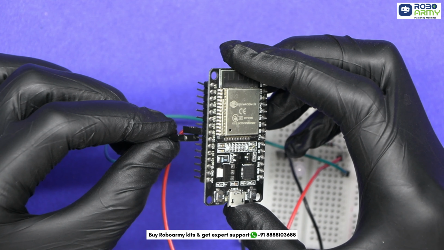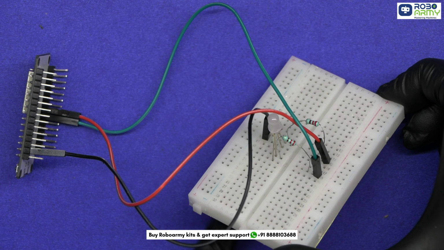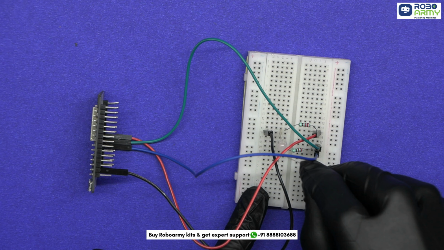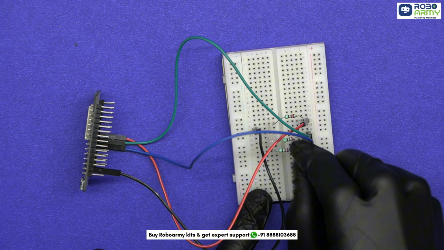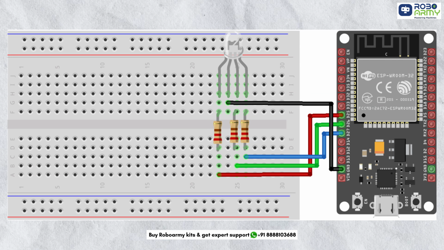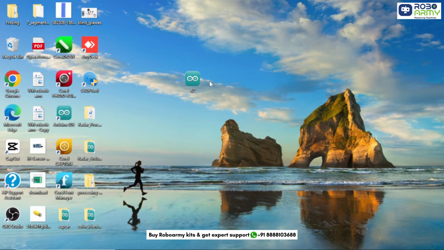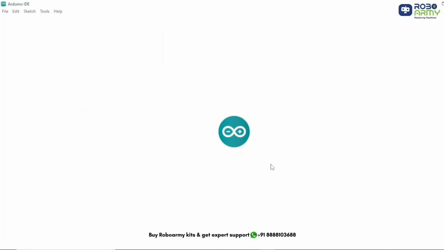Green pin to GPIO 26 via a 220 ohm resistor. And blue pin to GPIO 27 via a 220 ohm resistor. Double check the wiring according to the circuit diagram before proceeding. Now download the code and library files given in the description below. Open the code file if you have already downloaded the Arduino IDE, otherwise download the Arduino IDE first.